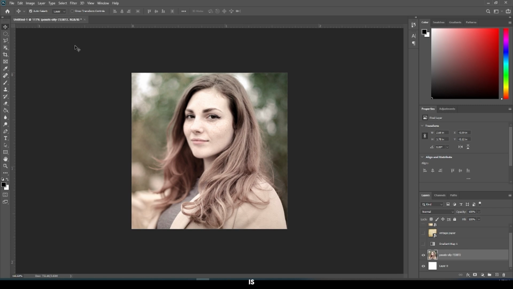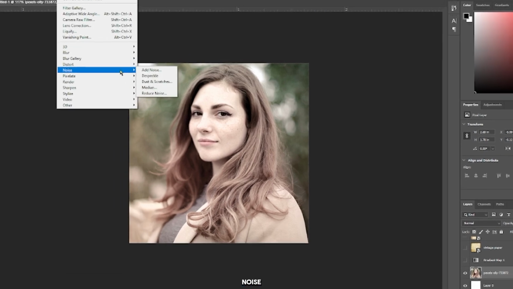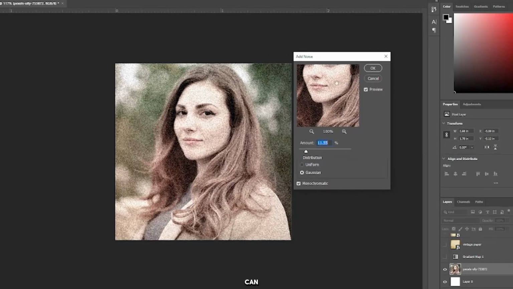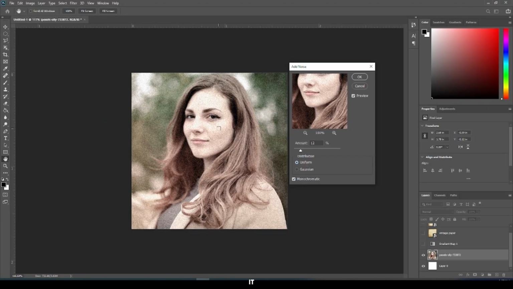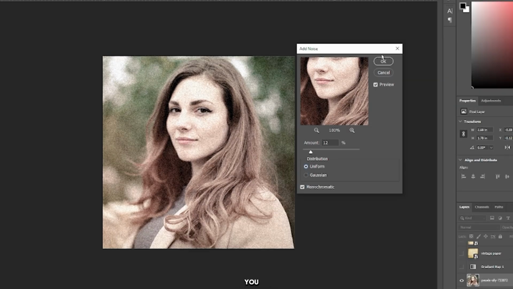Okay, the next step is you want to go to Filter and then Noise. We're going to add some noise. And then right here, you can copy this. I like 12% under Gaussian, but again, you can change it to Uniform. Actually, let's do that, and then click OK.